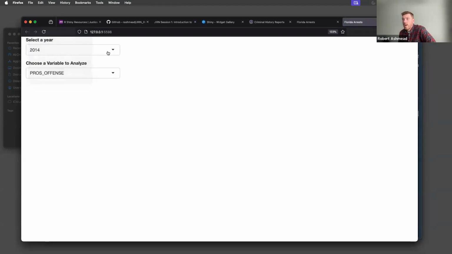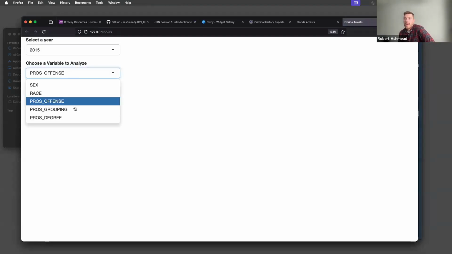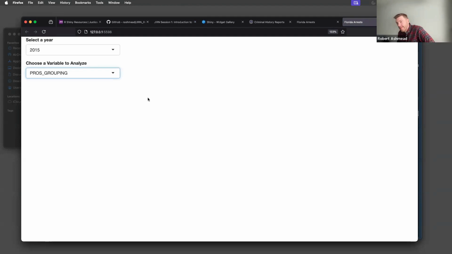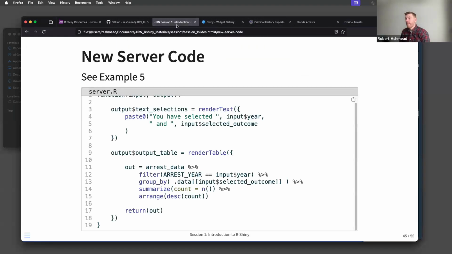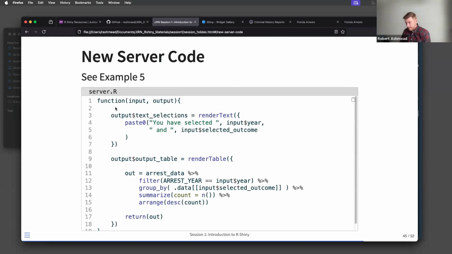Okay, so now we can select things, and we can select analyze. However, there's one problem still. We have server code that is doing things in the background, but we haven't outputted anything yet. So we're actually not expecting anything to happen here. So let's take a look at the code that we're actually using.